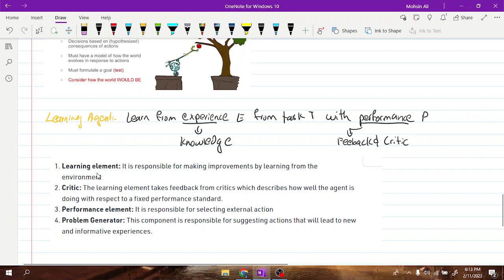There are different elements to a learning agent. The learning element is responsible for making improvements by learning from the environment. The critic is taking feedback and describing how well the agent is performing. The performance element is selecting an external action, like which action should I choose. And the problem generator over here is just responsible for suggesting actions that you could do, this or that, and so on and so forth.